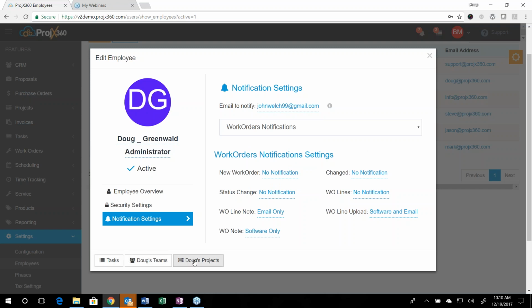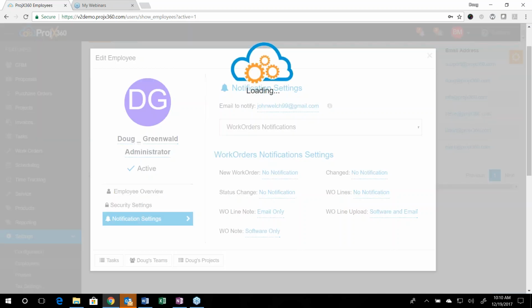Also in the employees, we give you 3 buttons down here: tasks, Doug's teams, and Doug's projects. So this shows the employee's tasks.